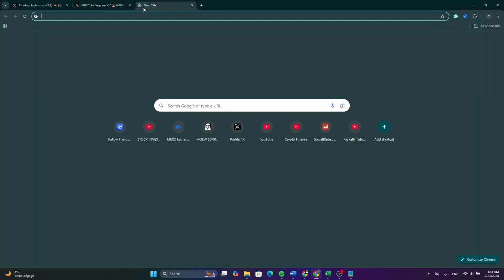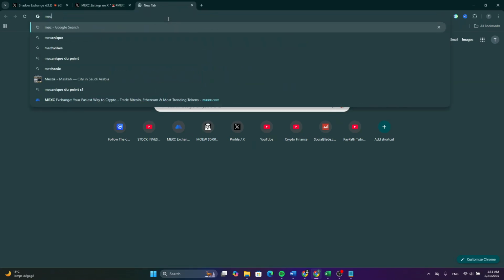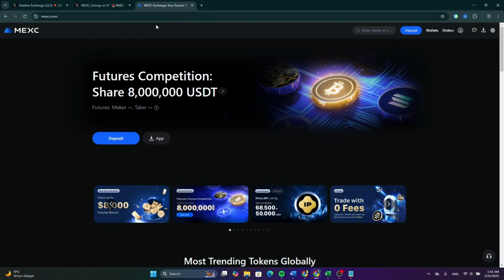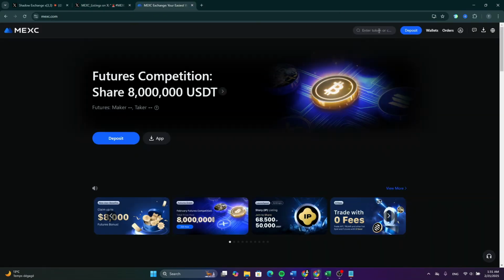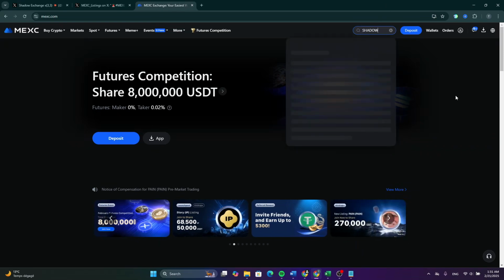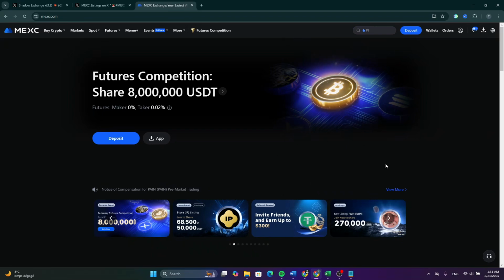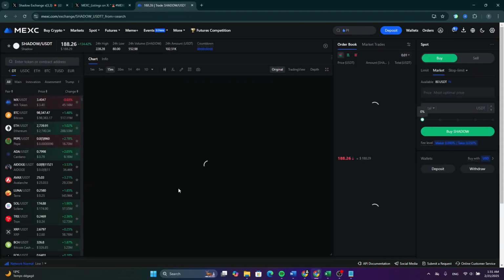So after you create an account on MEXC, what you need to do is go and log into your account on MEXC, as you can see. Now go back to this post and just copy the token symbol like that. Now go back to your account and here in search, paste this token symbol. So as you can see, we'll be able to see this pair. Click on it.